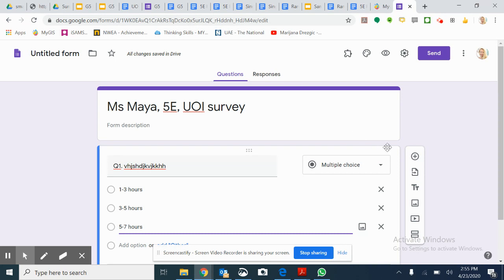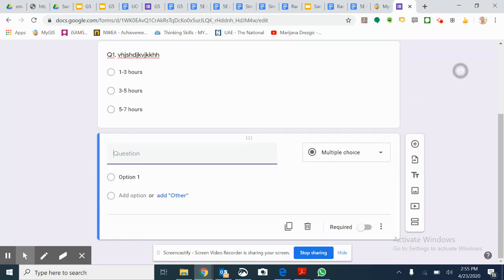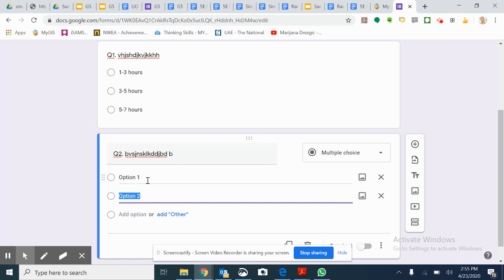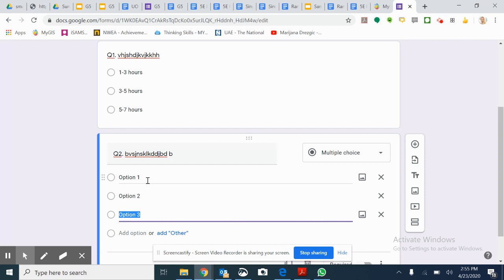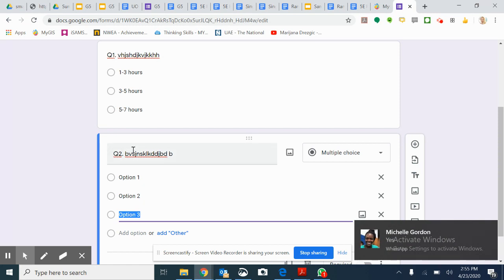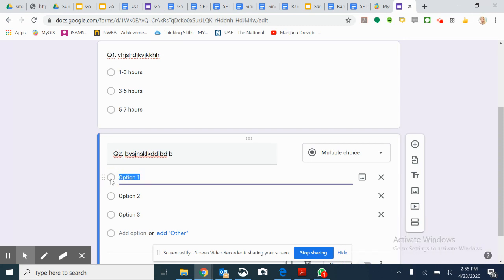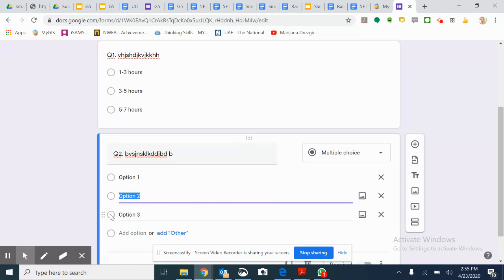What do we do now? We click here, plus, and we go to question number 2. So here you start again. Question 2, and then you type it in, and you start with your options. Option 1, option 2, option 3. For every single question, please keep to 3 options that you will need to offer answers for. So when people reply to your survey and when they answer that, they will be able to click on 1 or 2 or 3.